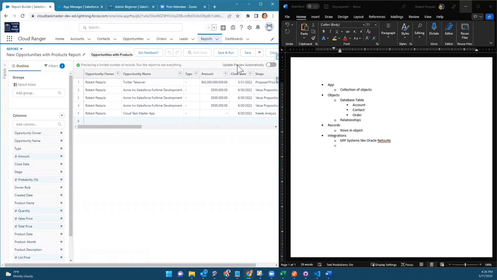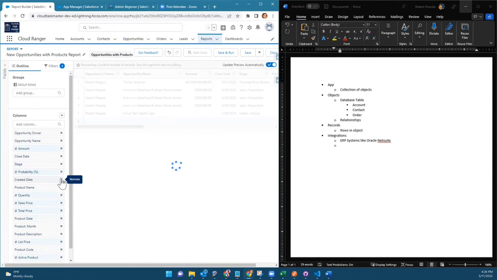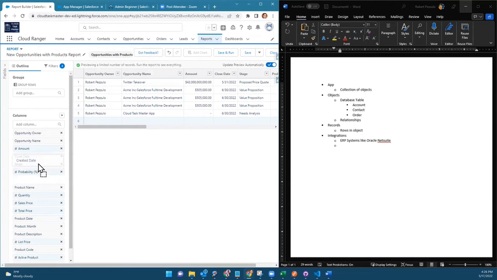I like to also click update preview automatically so that as I'm building, the preview updates. Type here is not something I filled out, so it's not really valuable in the report. I'll get rid of it. It's as easy as just clicking the fields you don't want to get rid of. I can move these around, drag it.